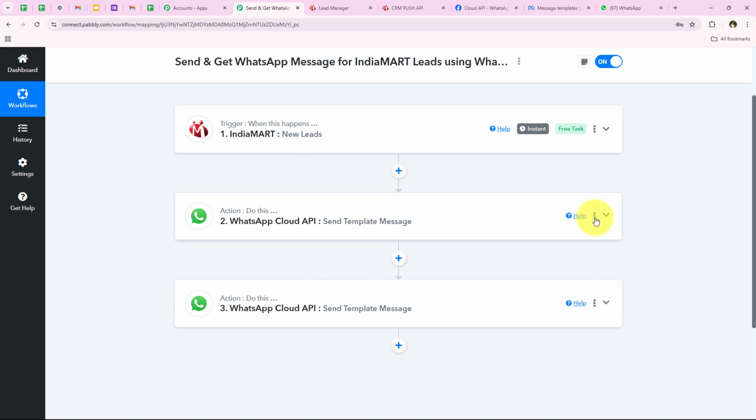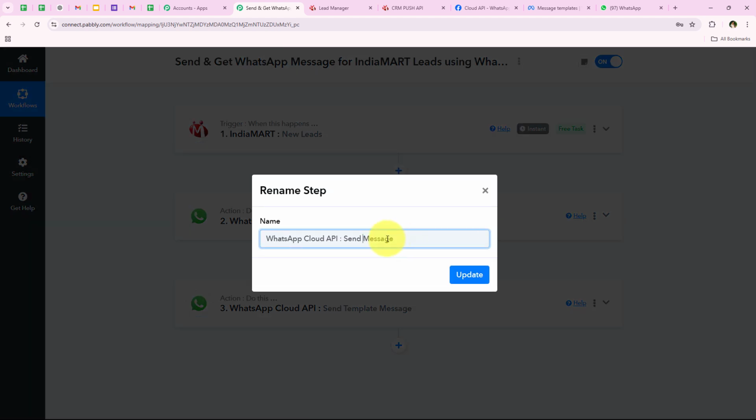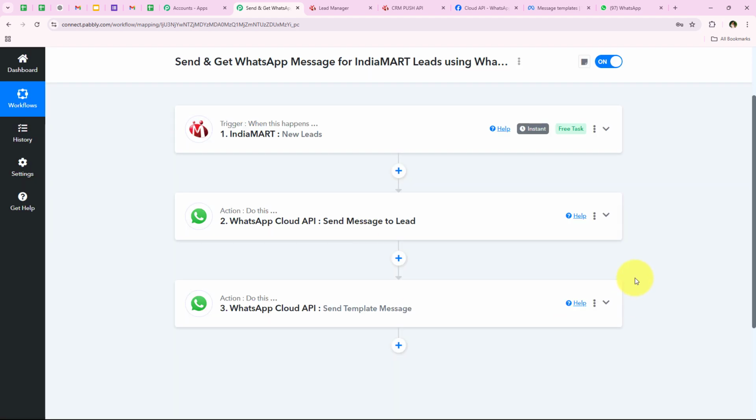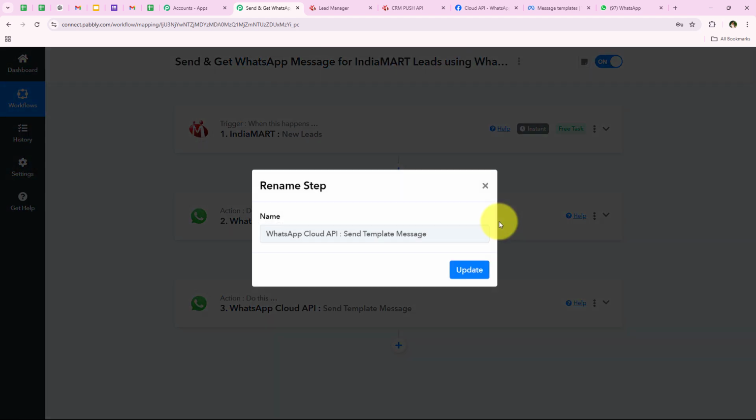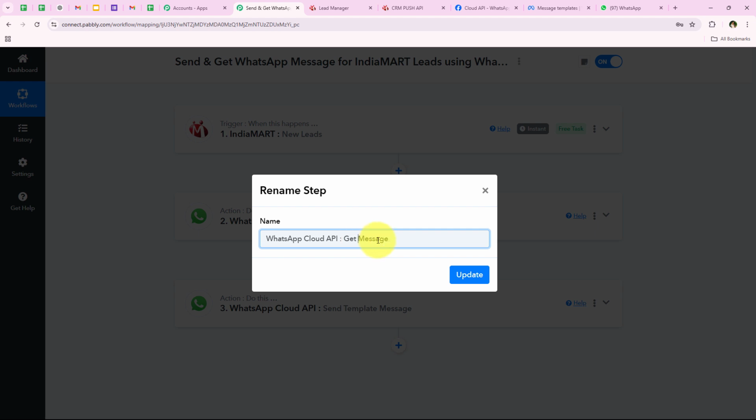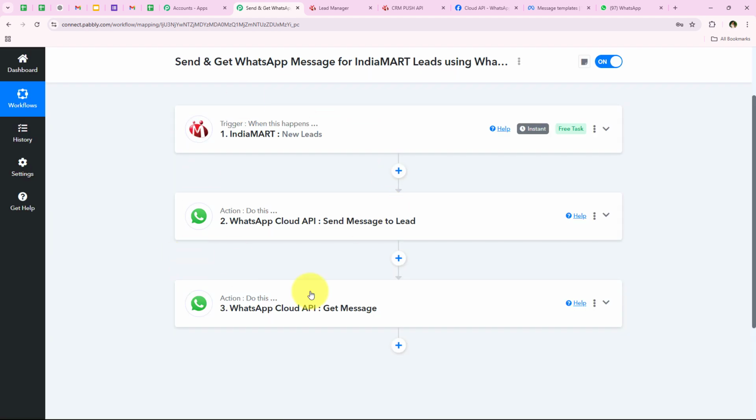So here, what I'm going to do is go on the three dots and rename this action step as send message to lead to avoid any further confusion. Okay, so I'm going to rename it as send message to lead, and over here we're going to rename it as get message. And after renaming both of these, I'm going to click on update, and yes, you can see to avoid any further confusion I did this too.